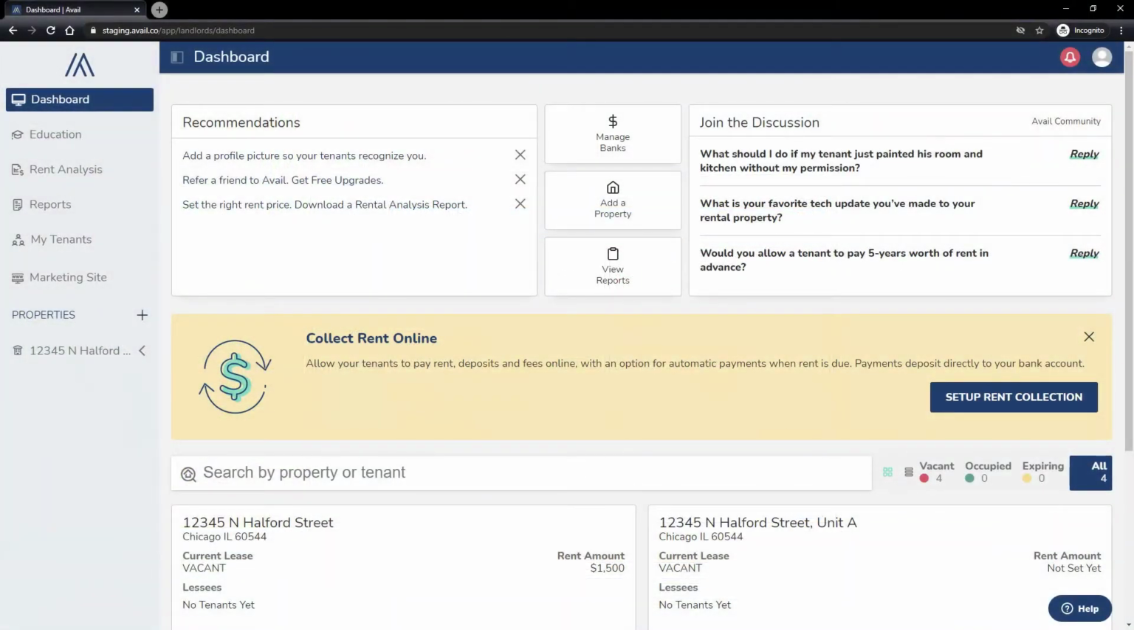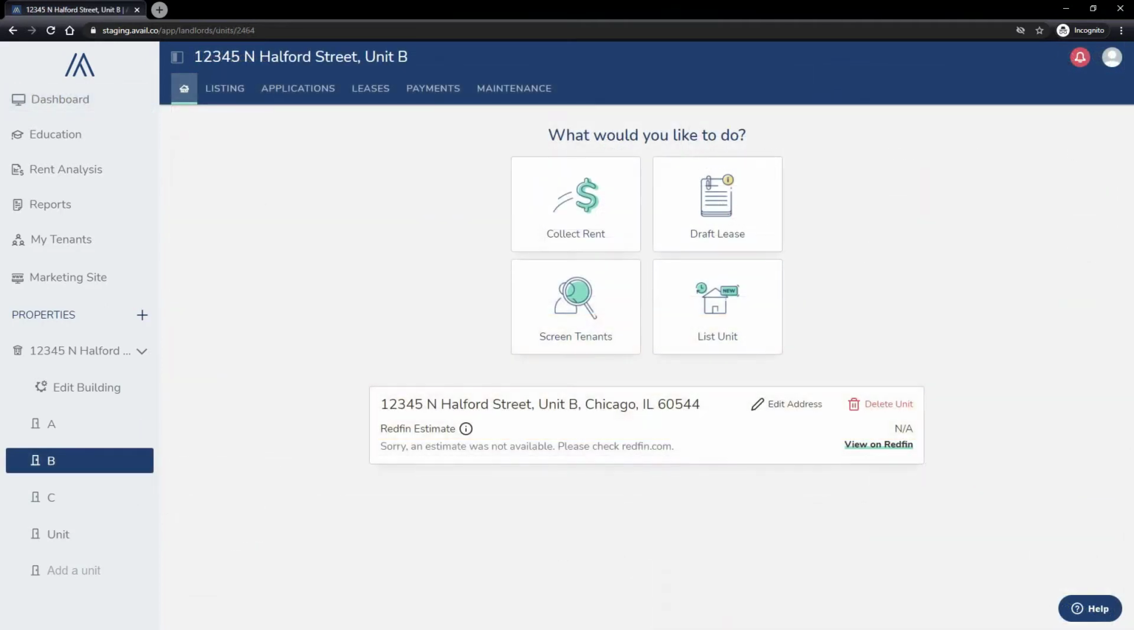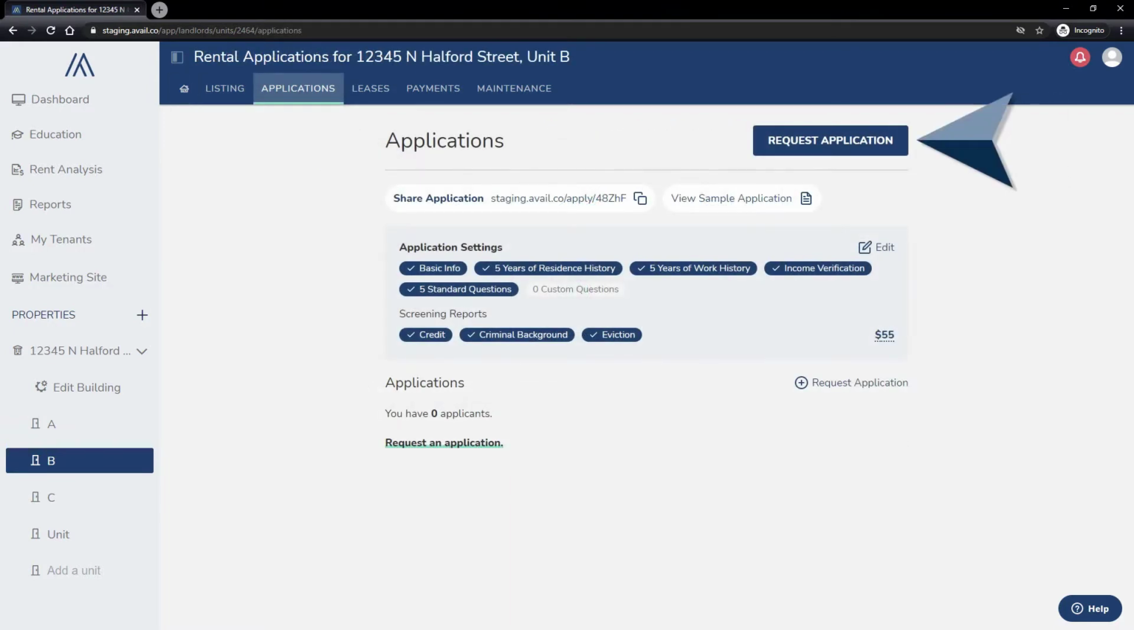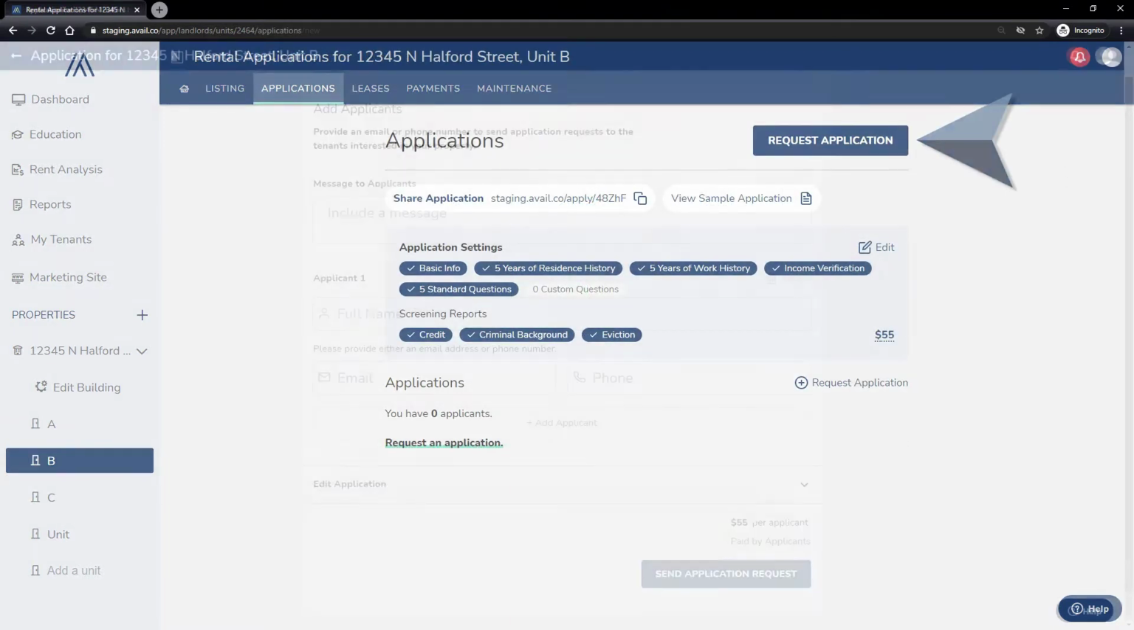First, we'll assume you've already created your Avail account and have added your property. Once this is done, navigate to the unit by selecting the property, then click the unit you wish to send an application from on the main dashboard. Next, click Applications. From here, you'll want to click on the button Request Application.